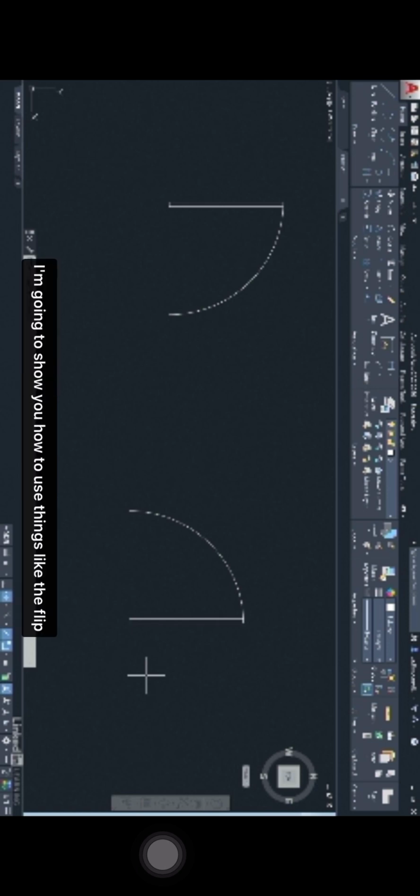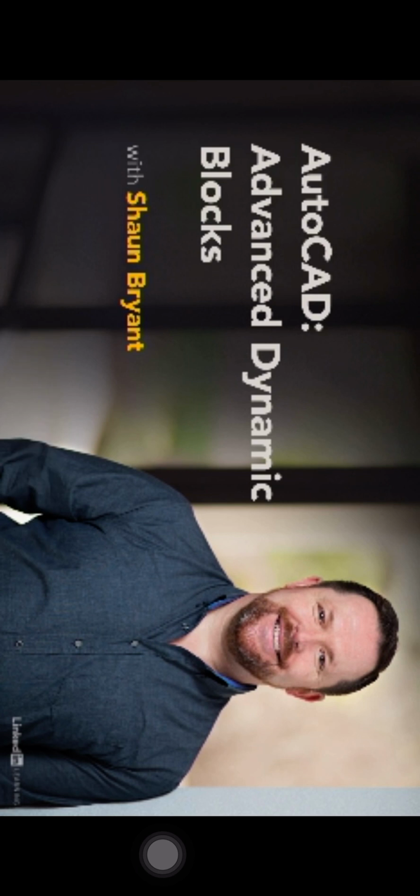I'm going to show you how to use things like the flip action, the rotate parameters, visibility states, and so on. And all of these tools will allow you to create a really cool library of dynamic blocks with those advanced functions to make you more productive and more efficient when you're working in AutoCAD.